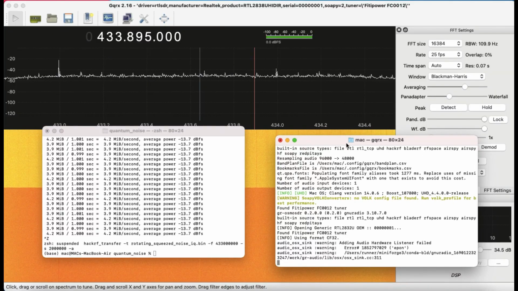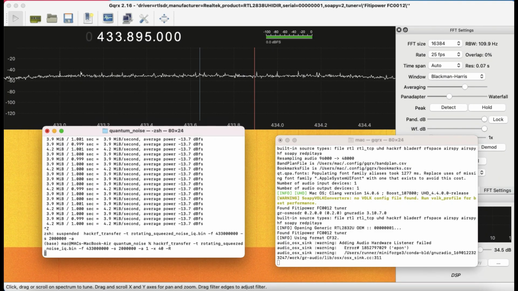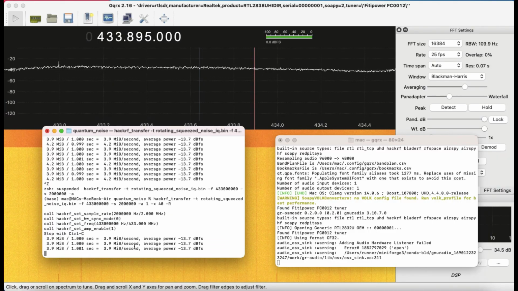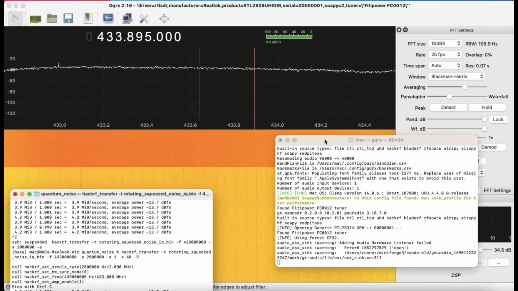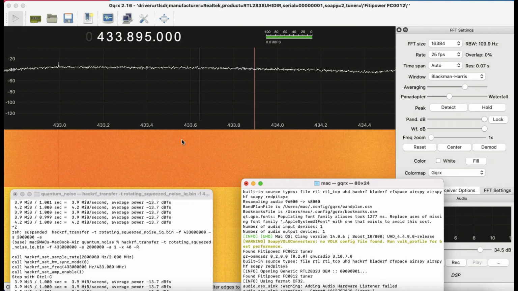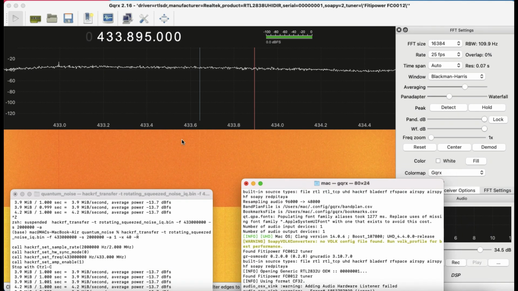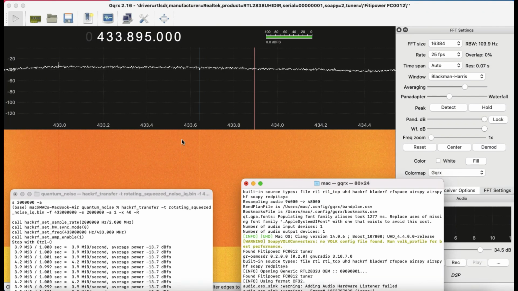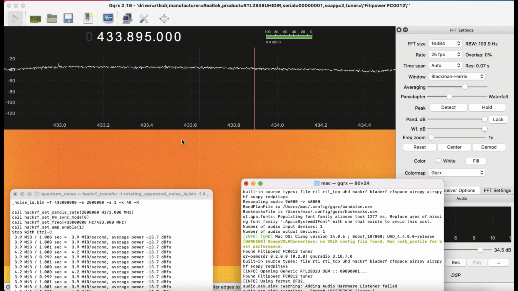So let me try to transmit those files again one more time, and then HackRF transfer. So rotating squeeze noise IQ bin, those are the points which are being plotted as you saw earlier on that Python graph. And here you go. So this is what you are seeing. So it's a very broadband spectrum of this quantum noise that is being transmitted via my HackRF, and I'm receiving this at 433 megahertz using my RTL SDR dongle.